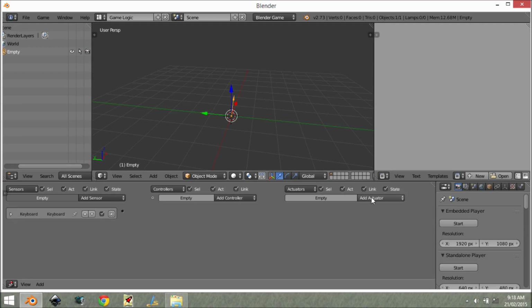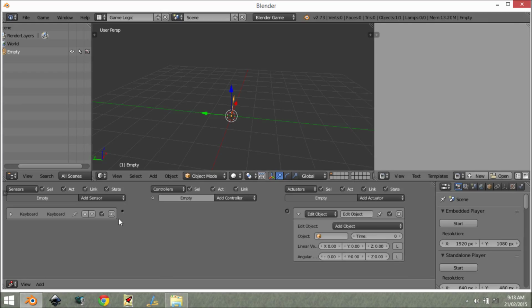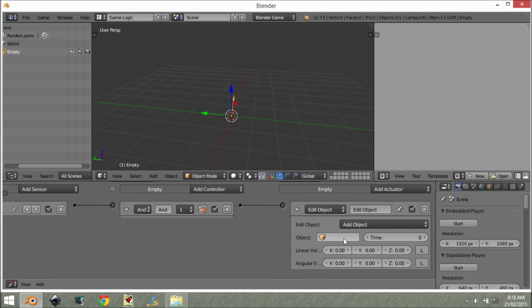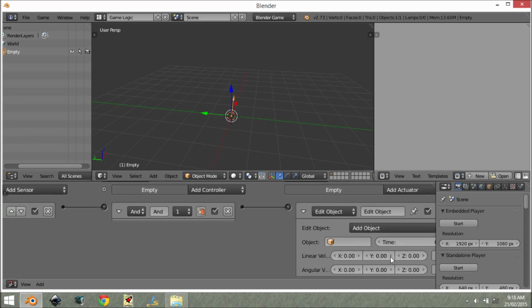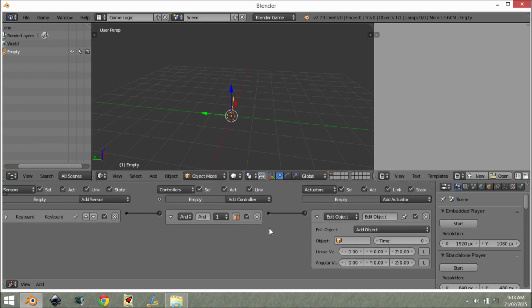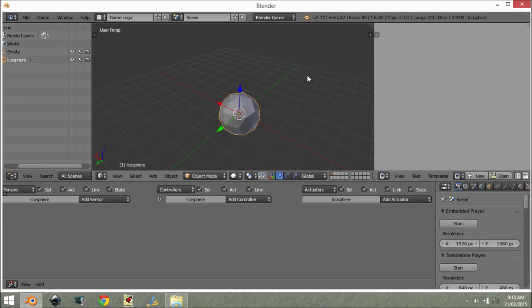Alright. So what we're going to do now is add an edit object and connect this up. So, as you can see here, we've got a slot for an object, which we're going to add. There are other types here, but we're going to be using the add object type. So, what we're going to need to do is add in an object, which we're going to want to add in the game. So, I think icosphere will do fine.